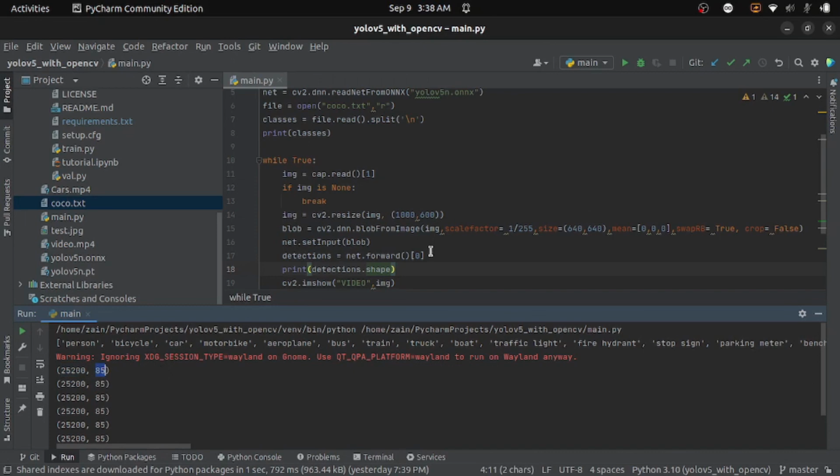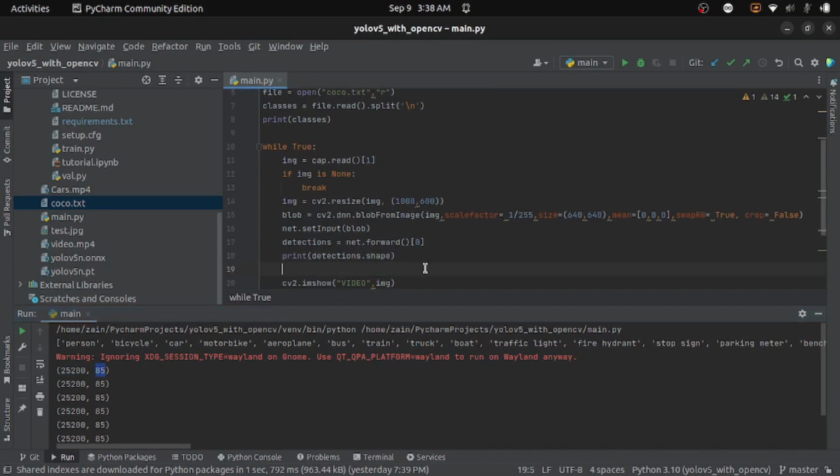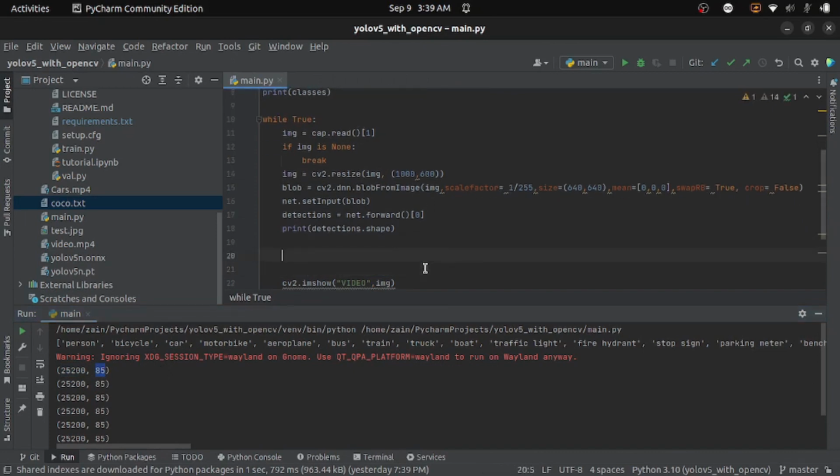Let me write it for you. The first two entries, let's say CX and CY, are the center of the bounding box, and then we have width and height, and then we get the confidence value, and the last 80 entries are the class scores of all the 80 classes.